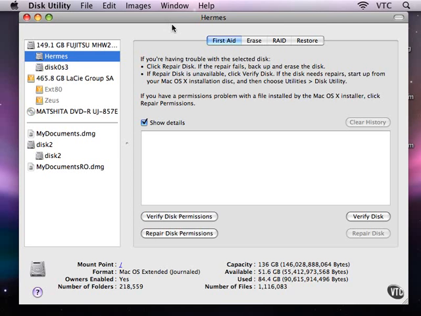Now we're going to take a look at disk images. A disk image is a file that contains files, folders, or even an entire hard disk, but it is stored as a file and you can open it to reconstitute the folders or the disk itself. And let me show you how you can construct a disk image.